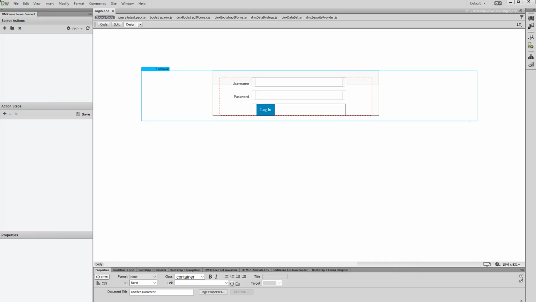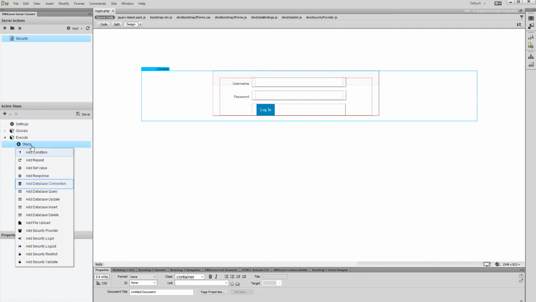Hi. With this movie we will show you how to set up database security provider and user permissions. First, create a new server action and add a name for it. Then, right-click Steps and add a database connection.